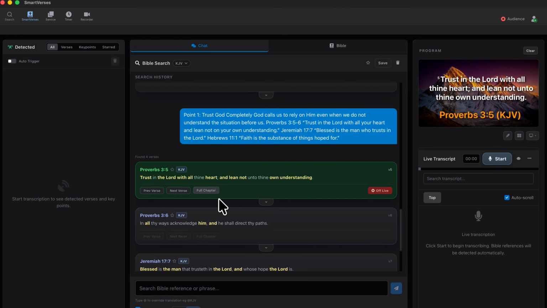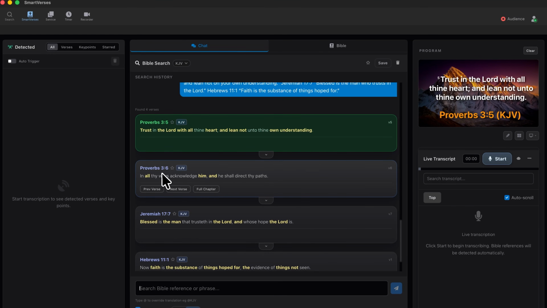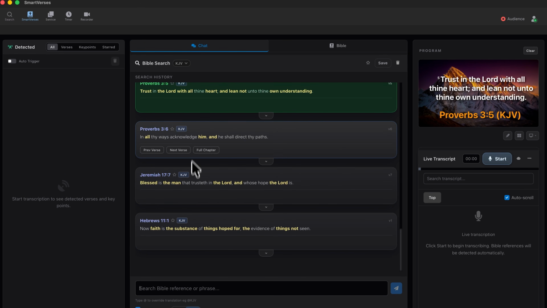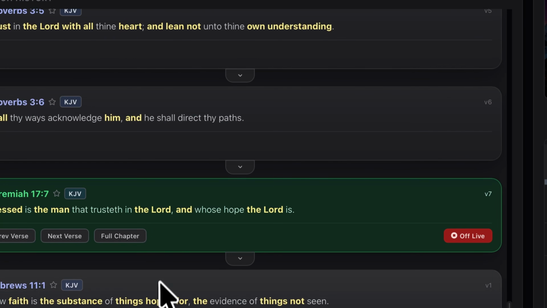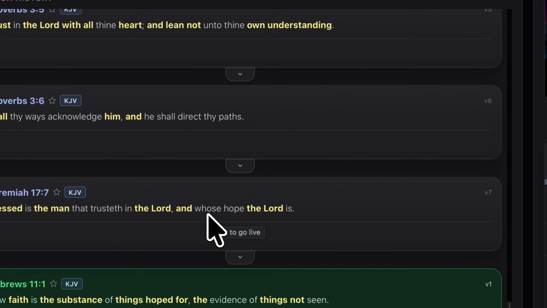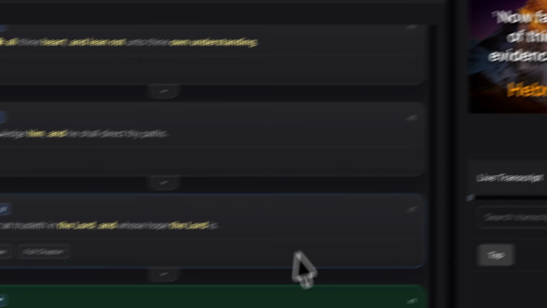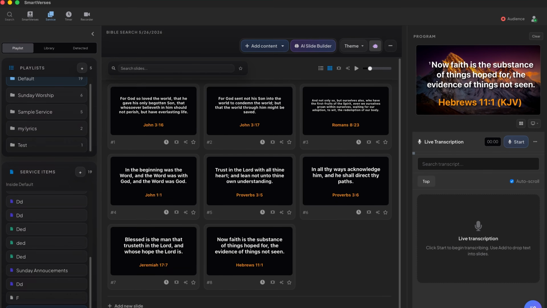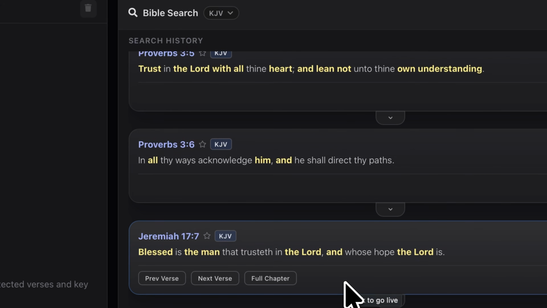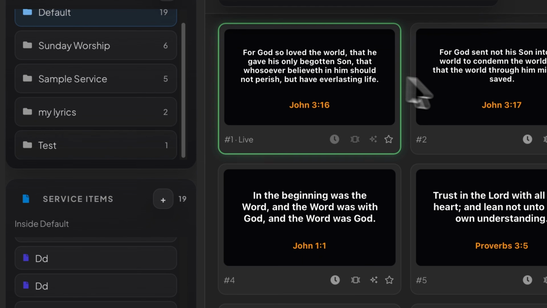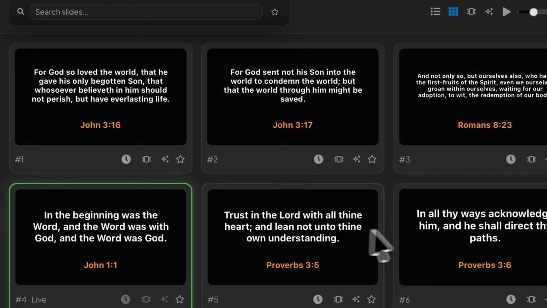As you can see, SmartVerses is automatically able to pull all the Bible verses that have been placed in here. So now when I'm ready to go live, I can just click on any of them and that goes live. And say I wanted to save these to be used for a later service, I can hit the save button here. I'll put the title right here, Bible search, and then save. So it's going to save it as a slide item right here at the bottom. So you can see it has all those Bible verses saved here that are in the search history. So at any point, any Bible verse you want to save from the search history, you can just save those and then you can come back to them and just click on them to go live in the service tab.